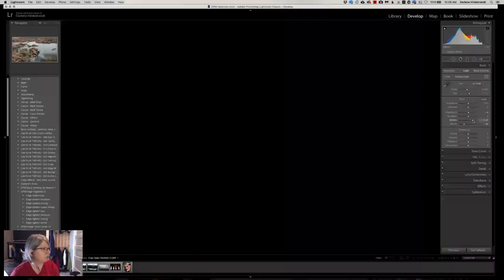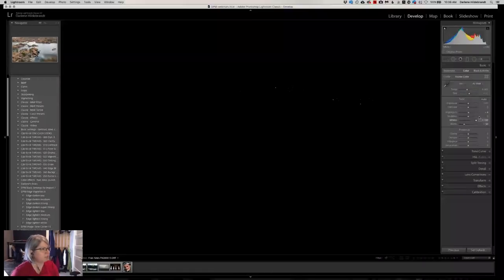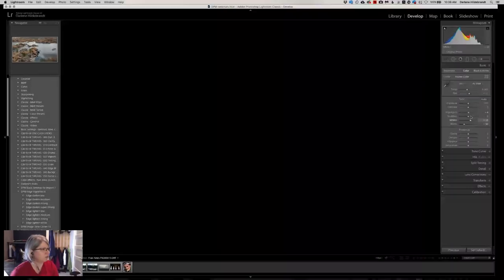Okay, now this one, what I do is I pull it up until, see how you start to see these little highlights appearing, these little speckles? I pull it up until I start to see them, and then down until I get rid of them. Okay, so looks like about there.